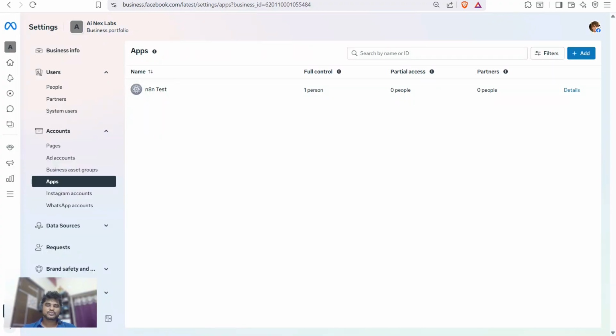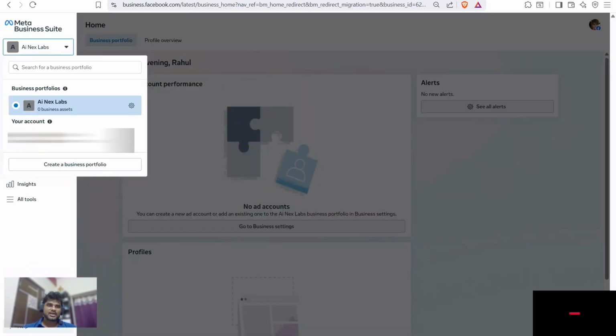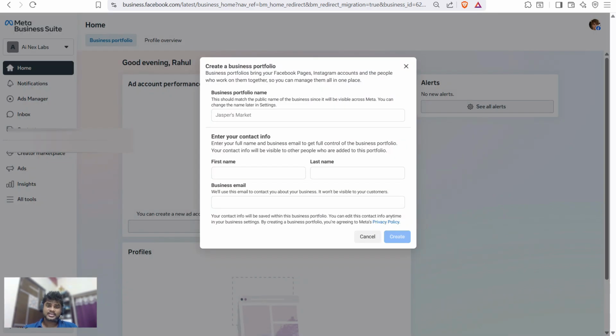So you need to go to business.facebook.com to create your app. After that you need to just connect that app into your n8n. So first you need to log in to business.facebook.com. After that you need to create a business portfolio, and I have already created my business portfolio. So just click create a business portfolio.